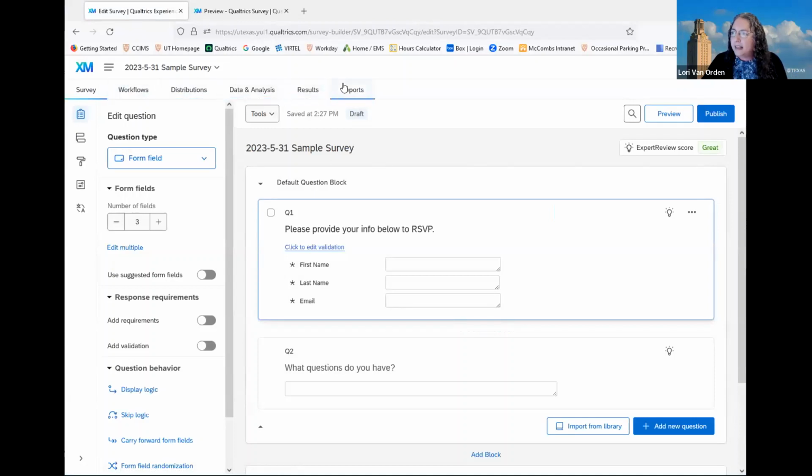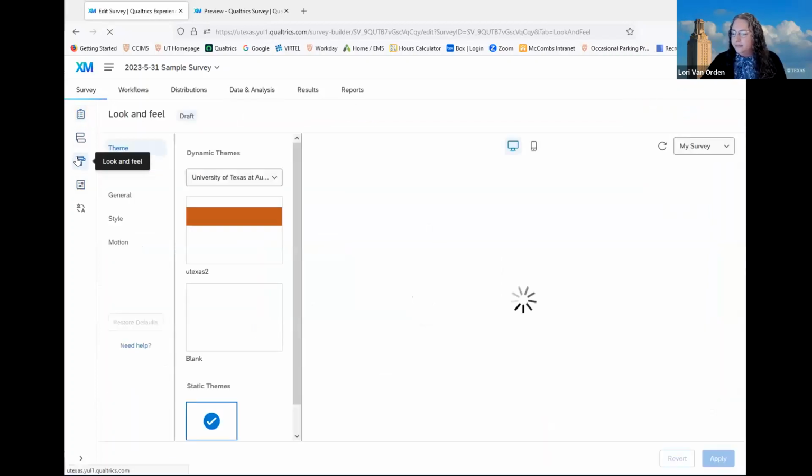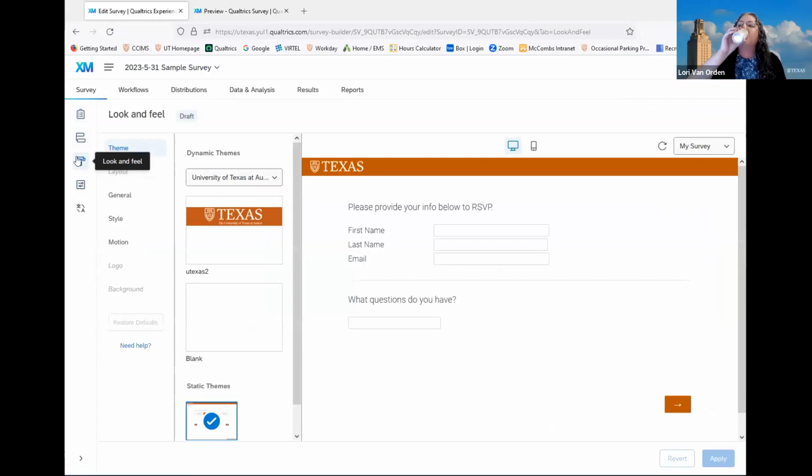So we've talked about these menus up here. Now let's talk about these menu options over to the left. I will say the survey flow option, I don't personally ever use, but for more complex surveys, I know it will definitely come in handy. But this look and feel tab and the survey options tab I use for every single survey I launch. So let's start with this look and feel tab.